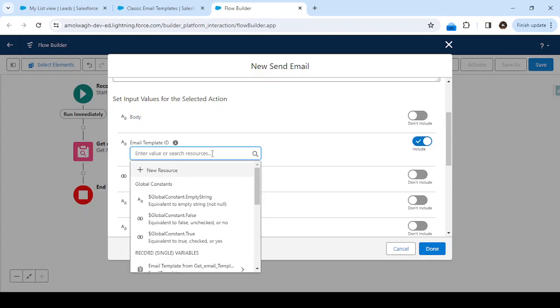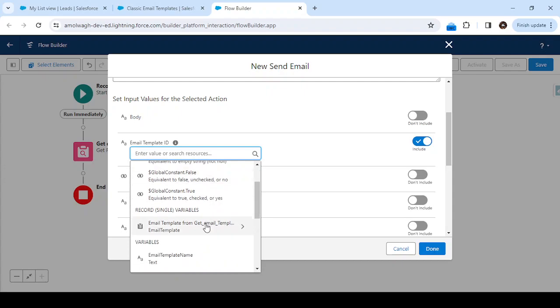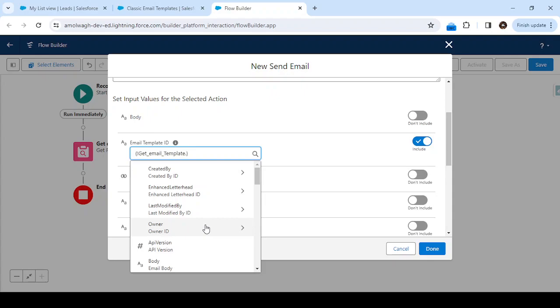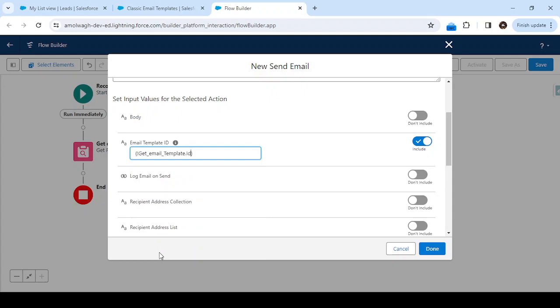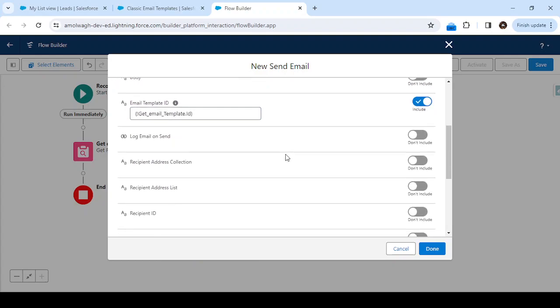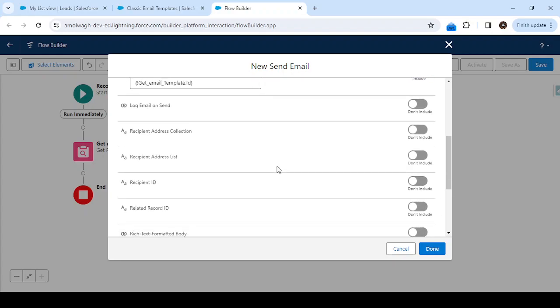Which email template we need to set up over here. This email template we already fetched from the Get Record, so that email template dot id we will select. Okay, here you can see the email template id we have selected now. Now whom do you need to send this to? So we'll select the recipient IDs.